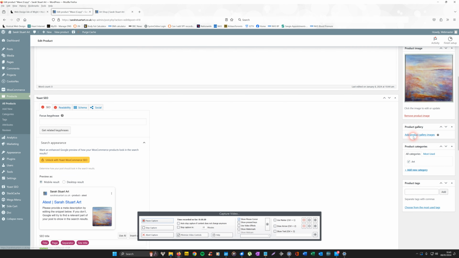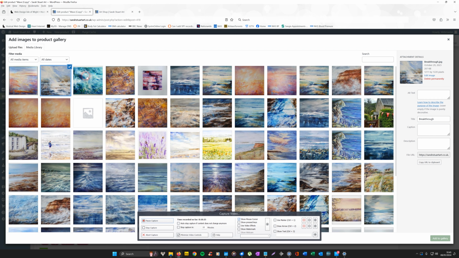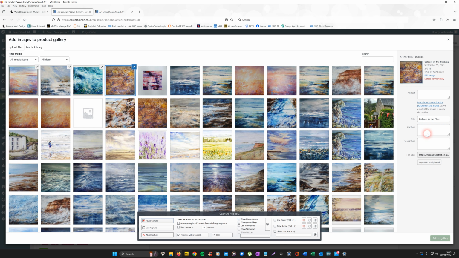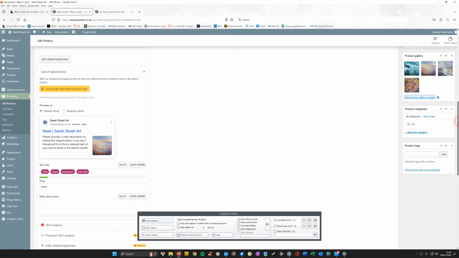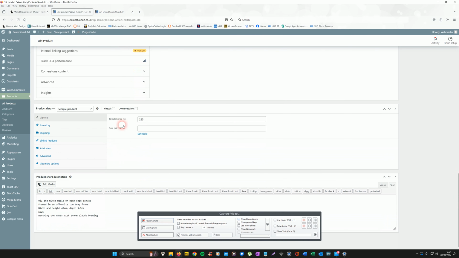Underneath the product image, you'll see add product gallery images. So you click on this and you can add several images that you want to go with it, which will appear under it as a small gallery of images, which when people click on will replace the main one. Make sure the category is ticked, which is art. Scroll down further, and over here on the left you'll see the price. So you would just change that price to whatever you wanted it to be for the new one.